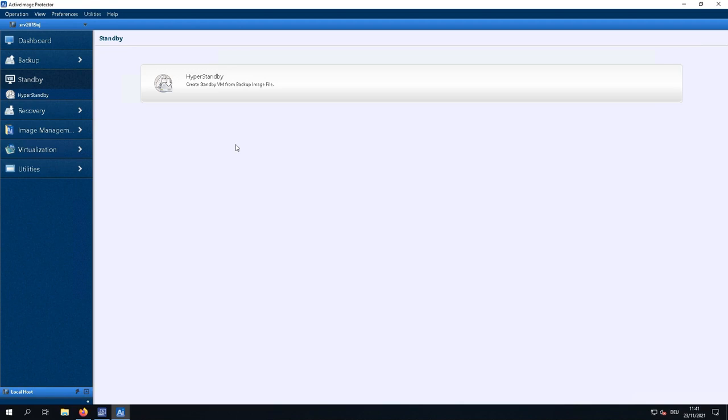For example, on a Hyper-V or VMware ESXi environment, you can prepare a disaster recovery. So in a case of emergency, you can just power on the standby machine and the user can continue working. I have prepared such an environment already. So let's have a look.